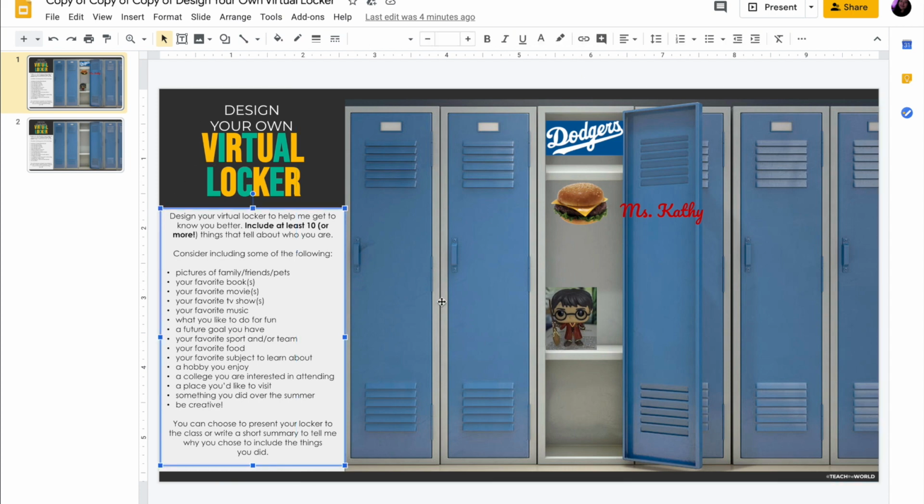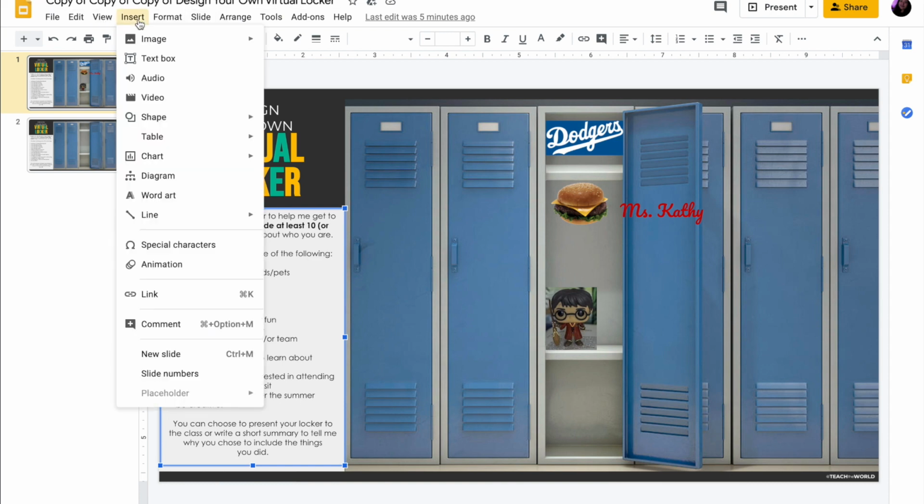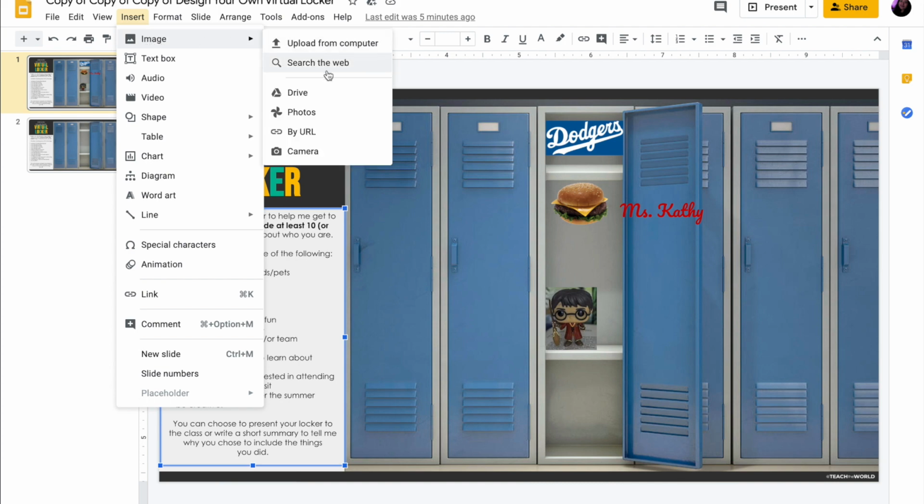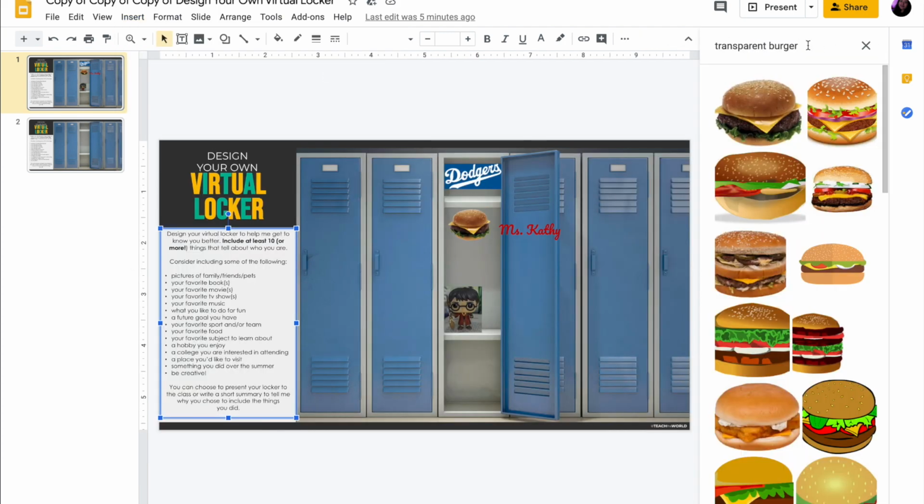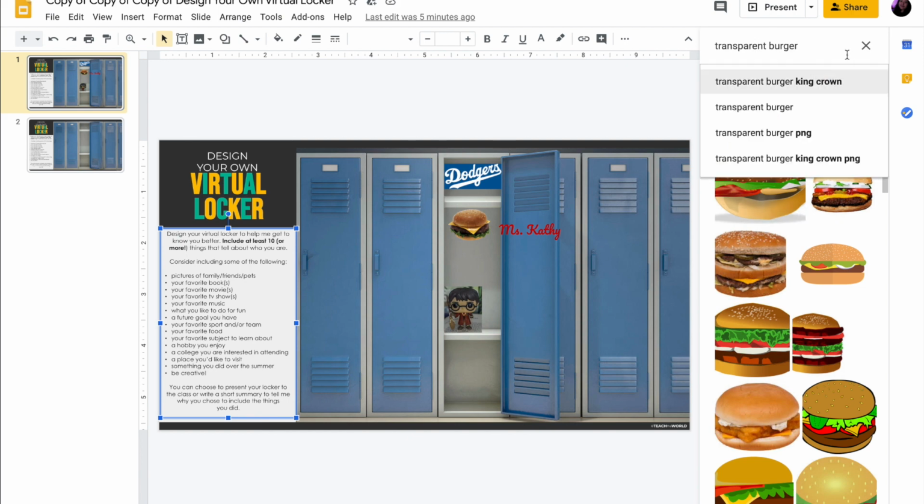There is a list of things that they could do, their favorite TV show, movie, and I am going to show you how to insert pictures. So you go to insert, click on image, and then click on search the web. You can put "transparent" in front if you want it to look kind of see-through. It's totally up to you. You would put the word transparent in the beginning and then the word of what you're looking for.